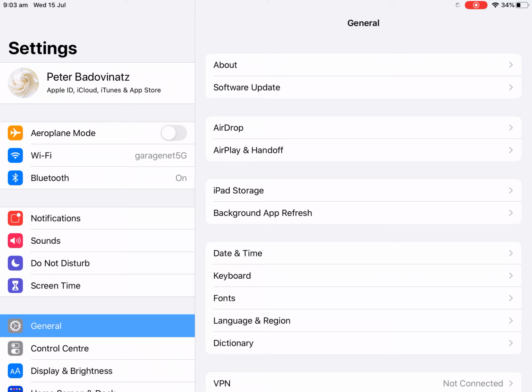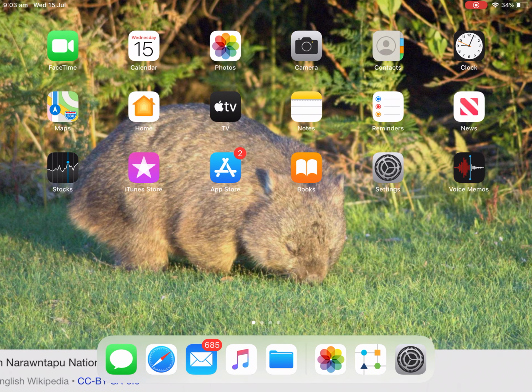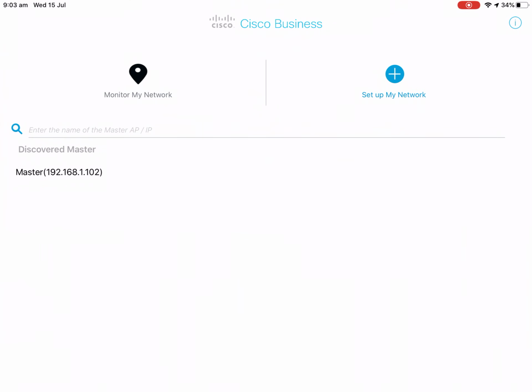Previously, we took a brand new Cisco Business Wireless 145AC access point and configured it using the Cisco Small Business app. Now we're on an iPad instead of the Android, but again, to demonstrate the app. As you can see here, we've connected to garagenet 5G, which is our network. Let's bring up the app.